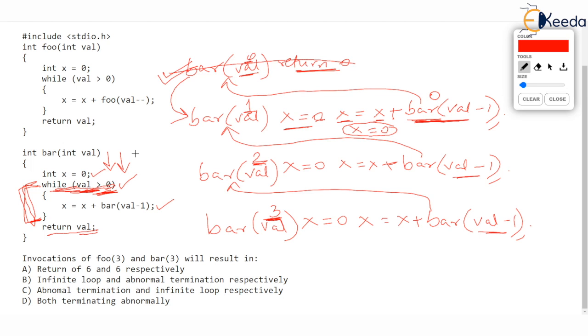No, no, no, wait a minute. What was this bar function doing last time? This bar function, which I am pointing to, was inside its while loop, wasn't it? And remember, whenever a function resumes its execution, it should resume with what it was doing. So when this bar function makes x equal to x plus the returned value, it will go back to its while loop and recheck the condition: is val greater than 0?